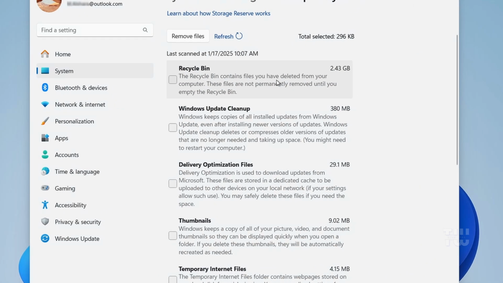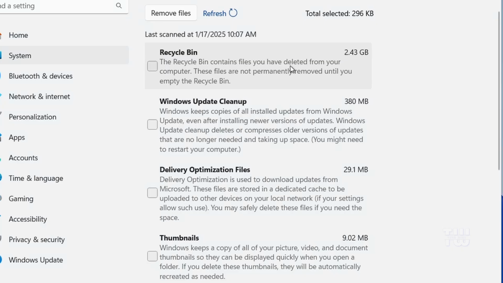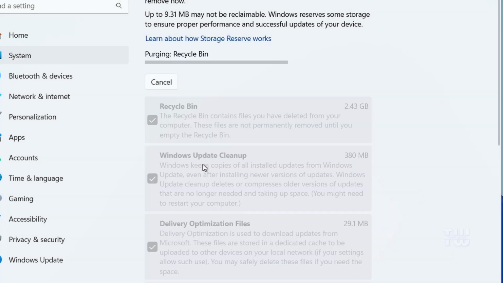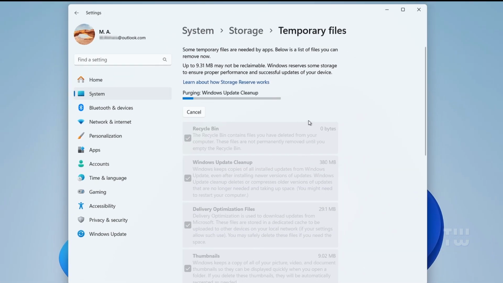Check the boxes for Previous Windows Installation, if you see it here, and Windows Update Cleanup. These options will help you clear out those old update files. Once selected, click on Remove Files, confirm your choice, and Windows will start cleaning up.